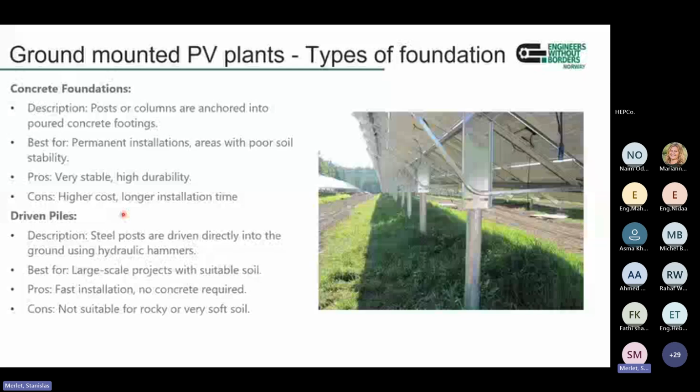Yeah, so these are steel piles. It is very well fitted for very large scale projects because when you have the equipment to put the piles into the soil, it can go very quick. So it's very fast to install. There is no concrete required, which is also very good, but it can be tricky for rocky or very soft soils. This is usually the preferred solution when feasible for large scale projects, driven piles.